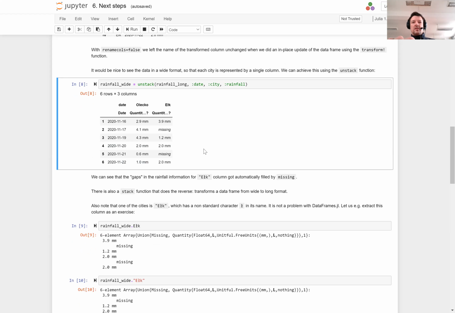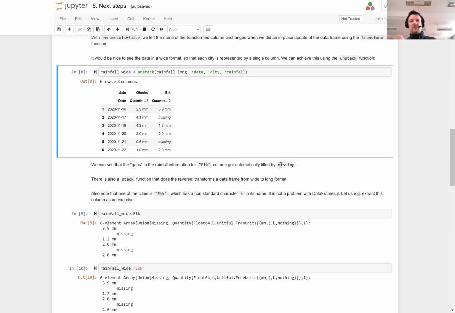So what we see here, first of all, is that this data has gaps. For Ełk, for two days, we have missing values here and here, which means that we had no observation for this date. And we will soon discuss how this can be handled.